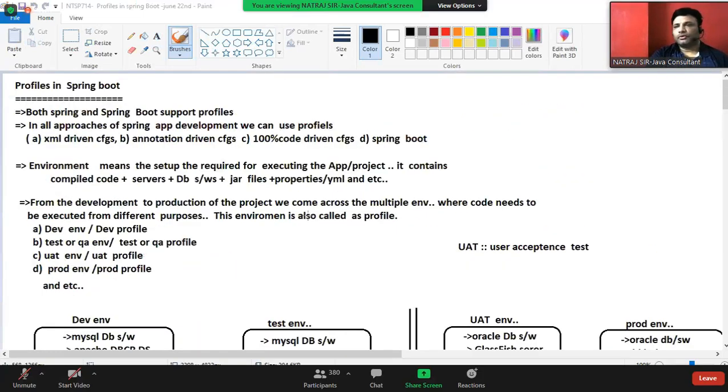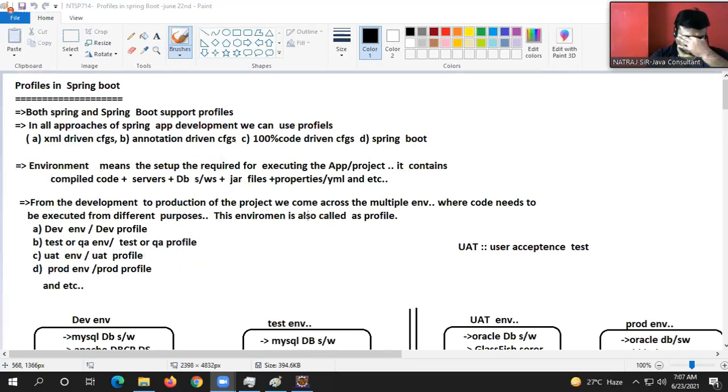Now listen, what is a profile? A profile or environment is the setup that is required to execute the application. What does it contain, guys? Compiled code, servers, database software, jar files, properties files, or YML files.